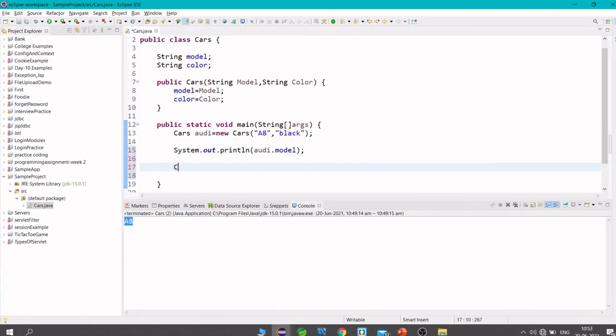Now let's create a new object, cars, give it a different name, BMW, equal to new cars, and pass the parameters. The first parameter is the model name. Let's give X1 and the color would be blue. Now let's see if this BMW object prints the model name X1 or A8.